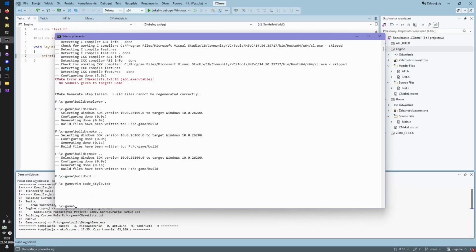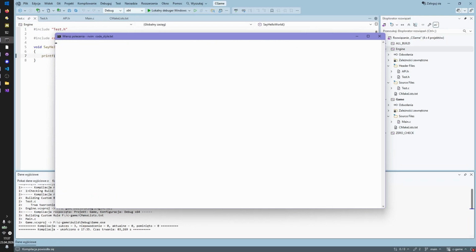Why is Vim so weird right now? What, new Vim? Do I even have new Vim installed here?